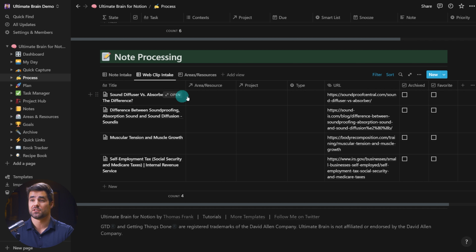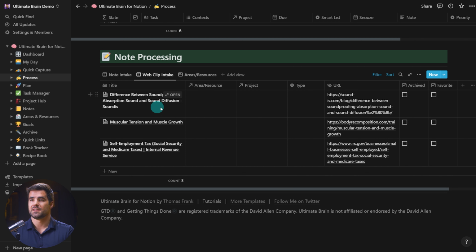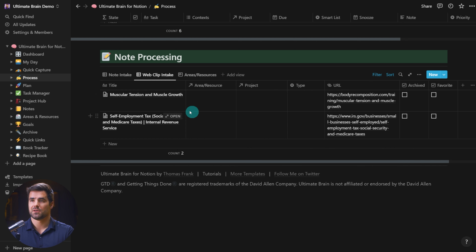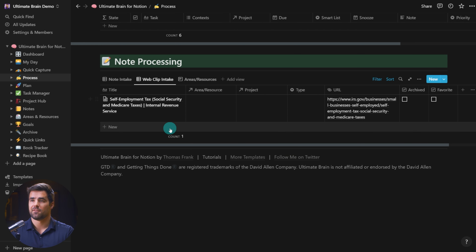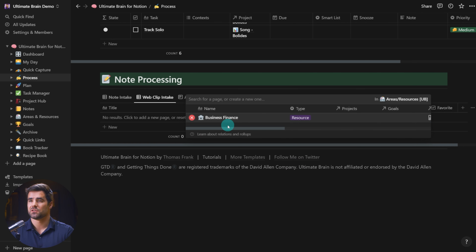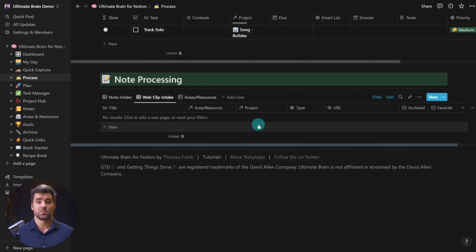So sound diffuser versus absorber, I'm gonna add that to music production, and I see it down there, but I could search for it if I wanted to. Difference between soundproofing, again, I'm going to add that to music production. I have a muscular tension and muscle growth article from Lyle McDonald. I'm gonna add that to my fitness resource. And I have self-employment tax stuff from the IRS. That's a good reference document for my business finance resource. So just like David Allen says, you come into your inbox once a day or on some sort of regular interval that you like, and you process everything that's inside your inbox, ideally getting it to an empty state. And that is how you sort of tend the garden that is your second brain.